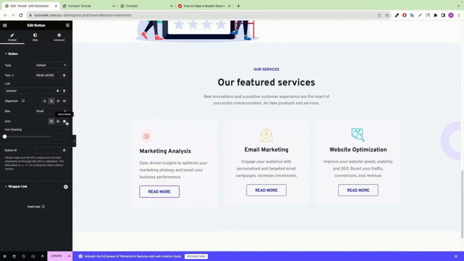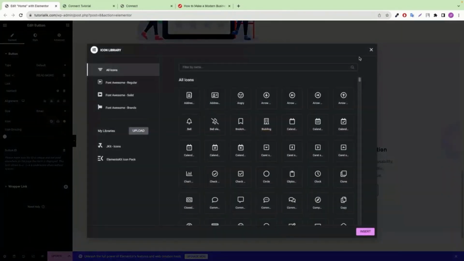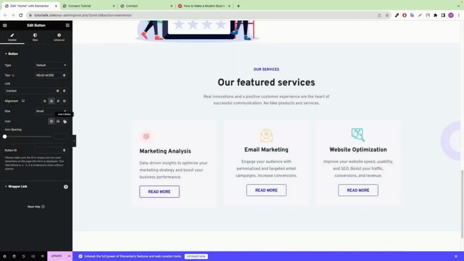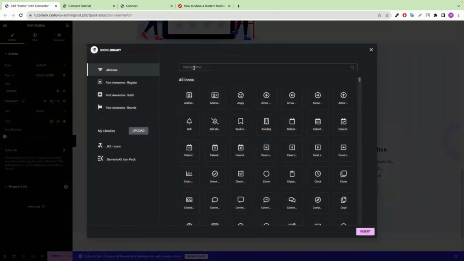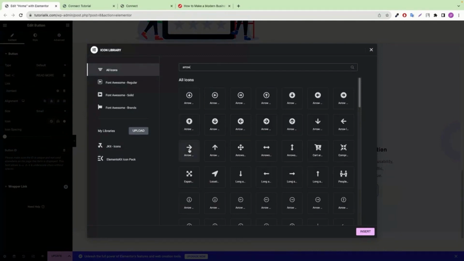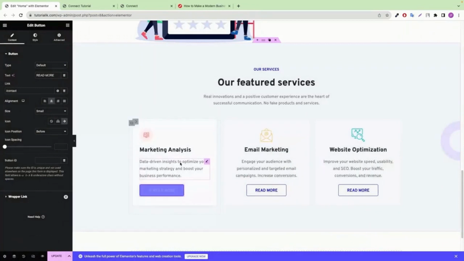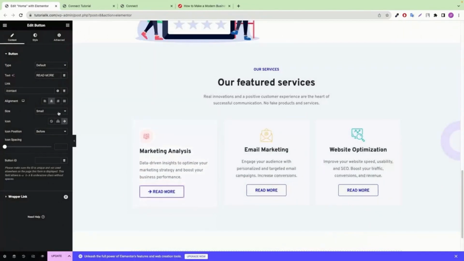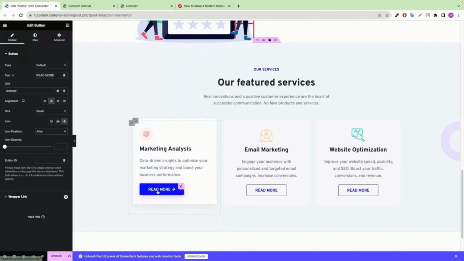And now we just need to add one icon. So to add any icon, we just need to click on this icon library button. And now in here you need to search. So let's simply search arrow. Then we need to add this arrow, simply select this arrow, and let's insert it. And as you can see, we get exactly the same. And now let's say this icon position is after, and as you can see, we get the same.